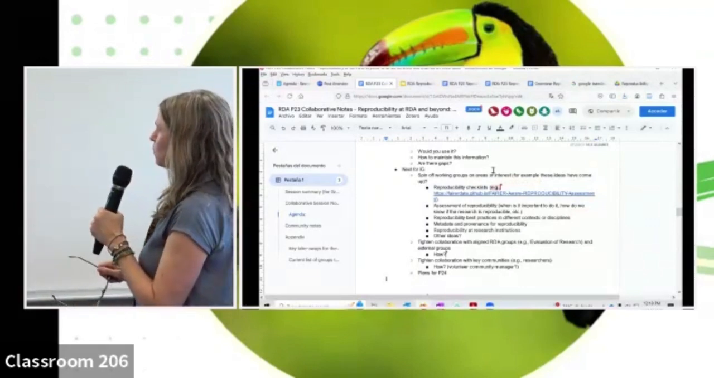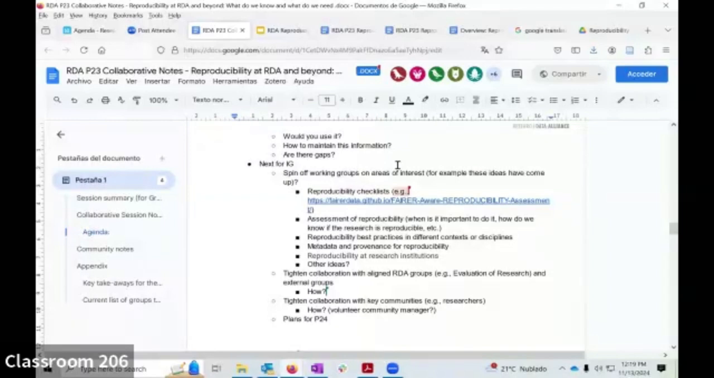So one idea is reproducibility checklists. Having this in front of researchers, but also potentially in front of funders and publishers. Are these things present? Have these things been done? There is already one effort underway that Claire, our co-chair, is involved in. So that is one idea. Assessment of reproducibility is another thing that has come up, and is tied potentially to the issue of trust.